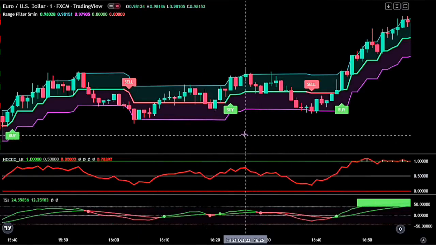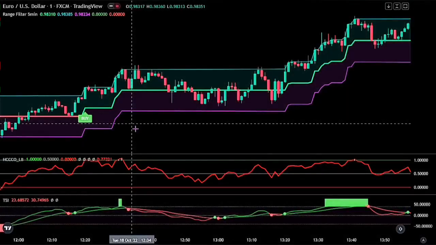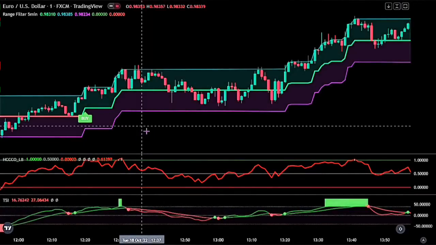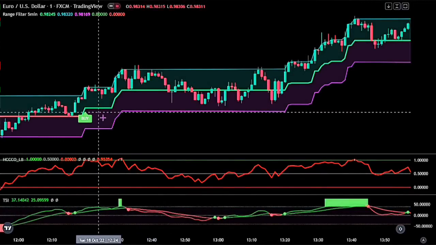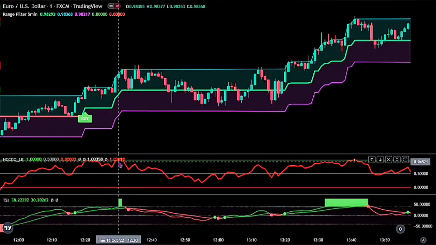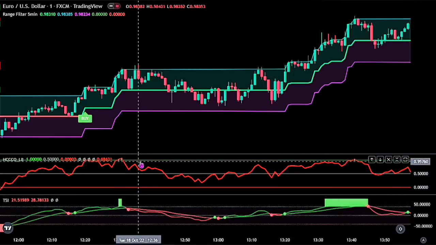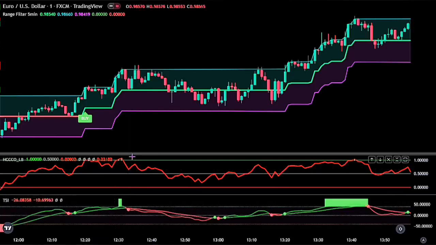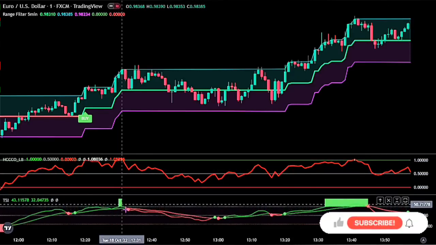Now let's go over the rules for a valid buy and sell signal. For a buy signal to be valid, we need to have a new buy signal from the range filter. Then we would wait till we confirm an overbought level from our cycle channel oscillator, as we would want to see the moving average close above 1, or we could easily notice when we see the white histogram. Then we would also want to see the TSI on overbought as well.